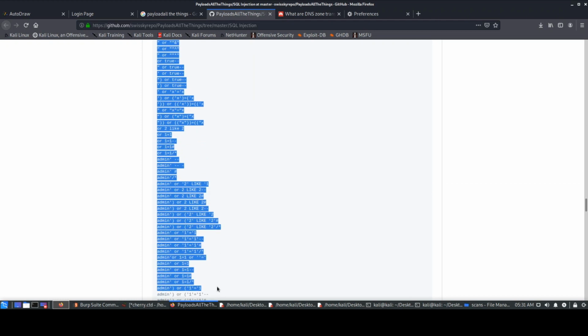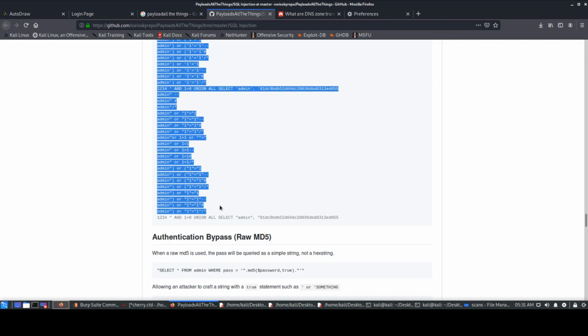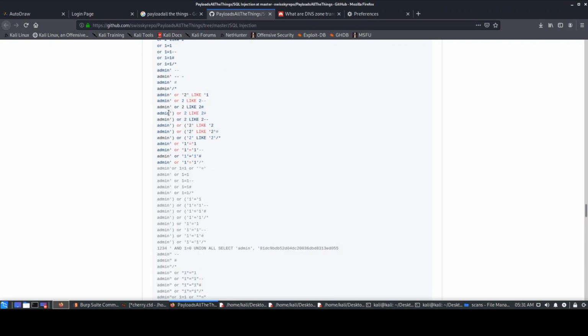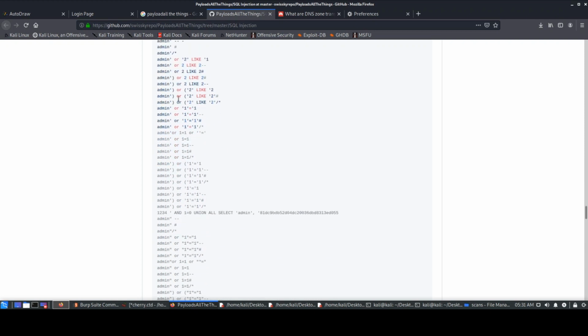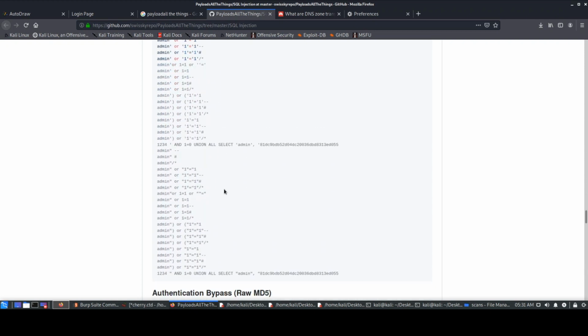Copy it. It's a huge list actually, and there is a union select also for some reason. There are multiple things over here, and especially admin. There are multiple users, like admin, obviously, because in most web pages there is an admin account. So admin would work, or you can probably try some other user as well.